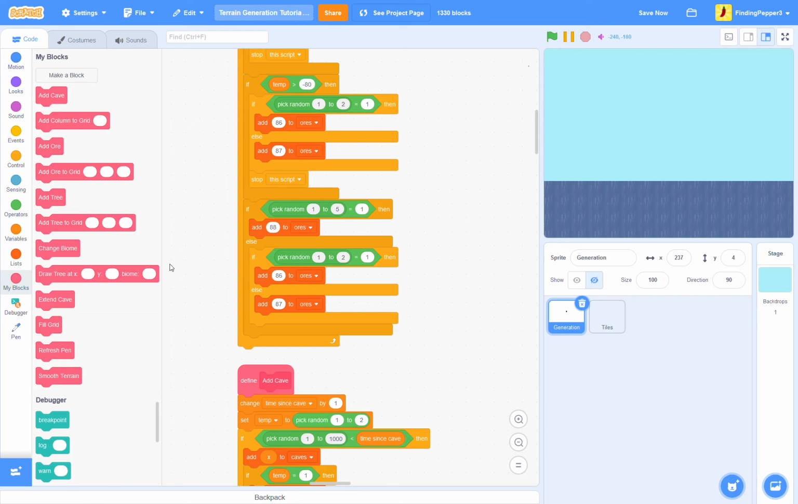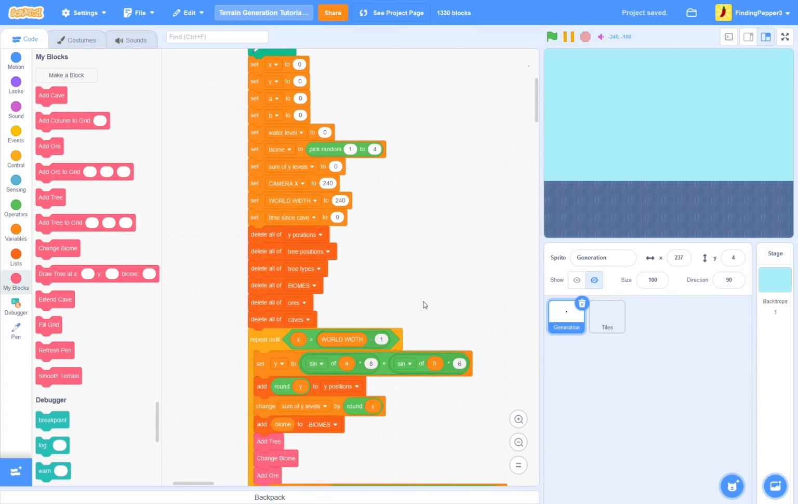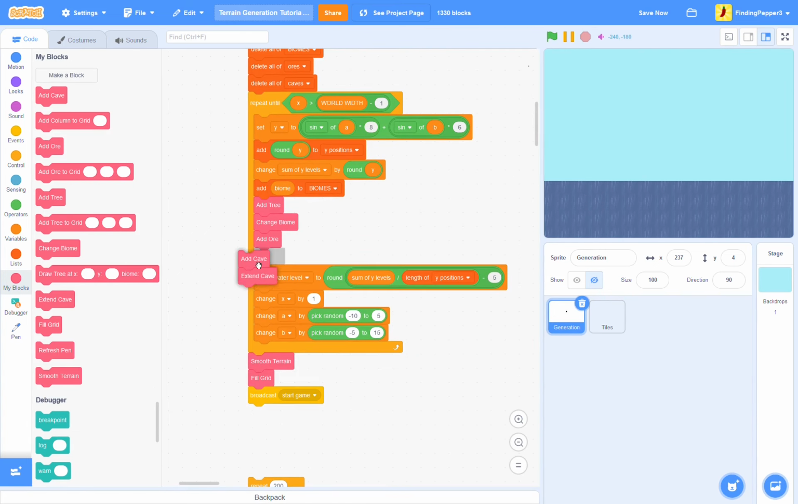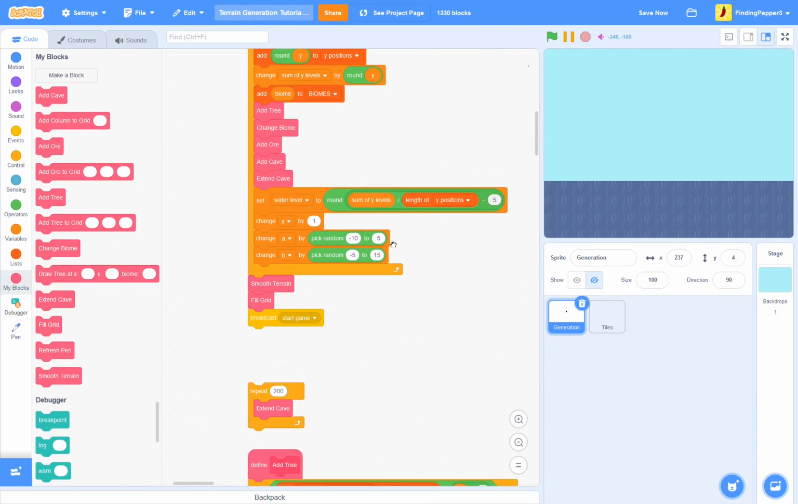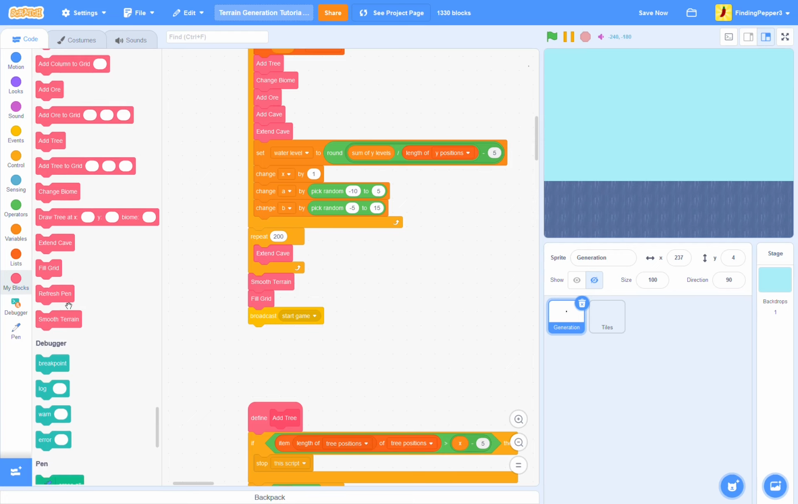Next order of business is adding caves. I'm actually going to make the world even smaller for this one. I'll change it down to 240. And the reason I'm doing that is because, if you remember, the caves make the generation quite slow. So we'll stick in the add cave and extend cave block here. Then down at the bottom, before we move the terrain and fill grid, again, repeating 200 times, we're going to extend the cave.